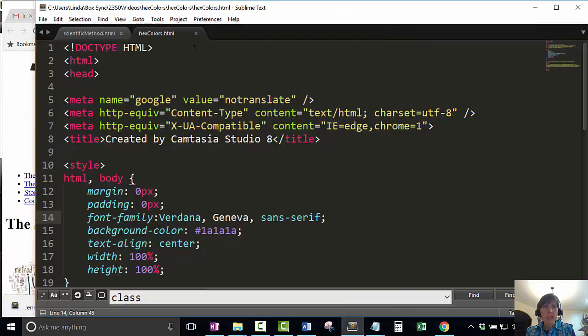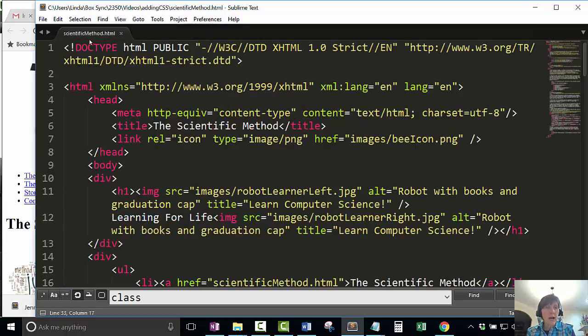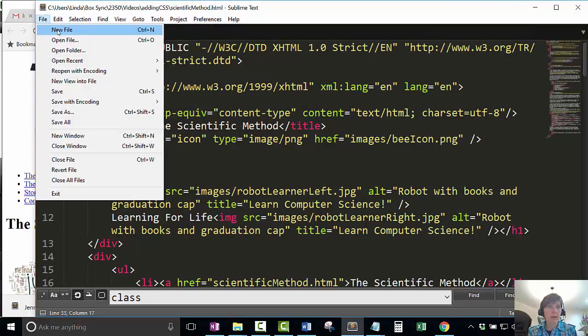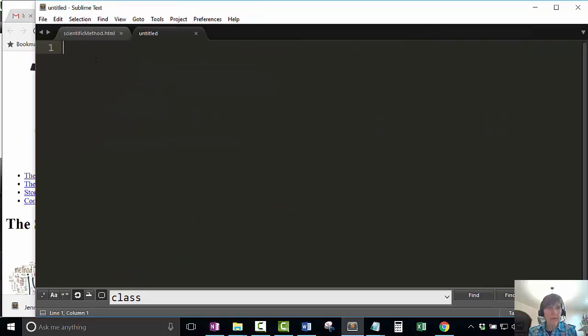So to do that, here's my HTML file. And I'm going to add a new file. So I'm going to create a whole brand new file. And it's in here that I'm going to do the CSS coding.